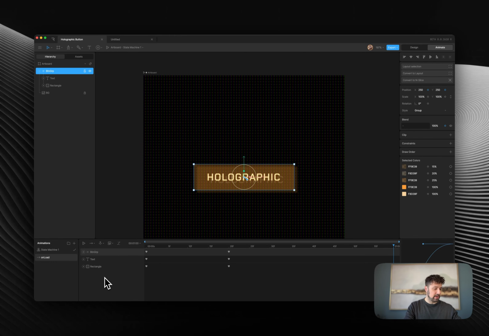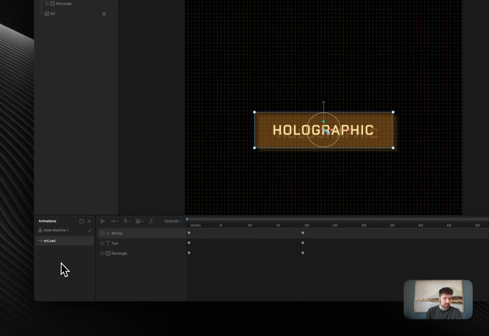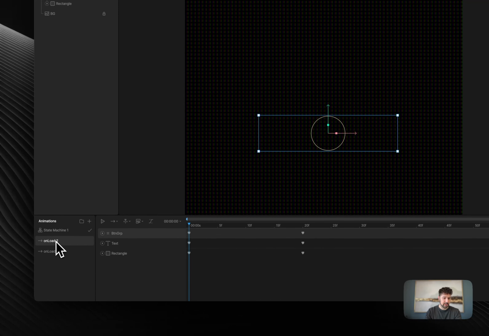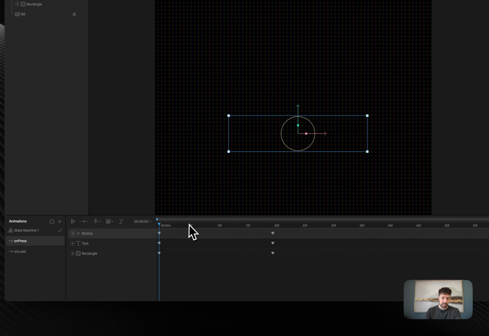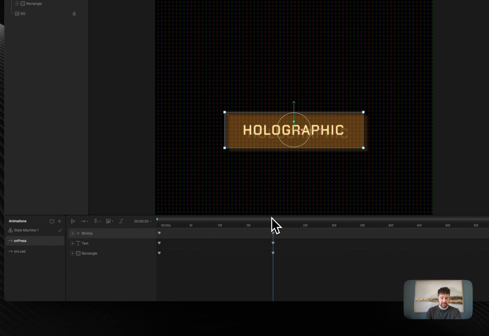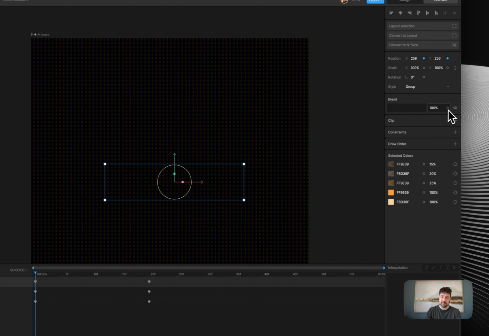Okay, so now let's work on our press effect. So what we're going to do is we're actually just going to duplicate the onload timeline because a lot of the work's already been done. So just right click on that, click duplicate, and then we're going to change the name of this animation to onPress. Okay, but obviously on press, it's already appeared, so we want to remove the opacity stuff that we set.